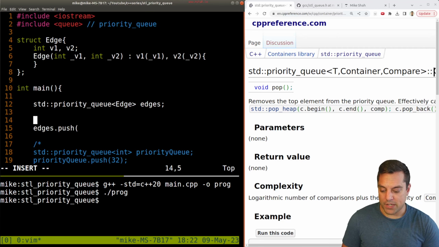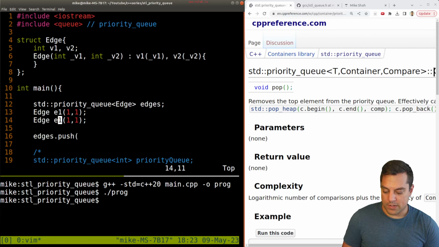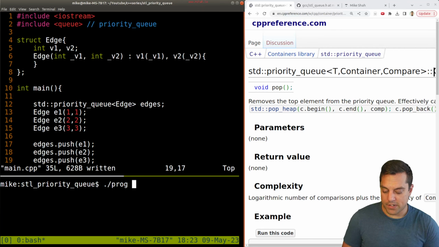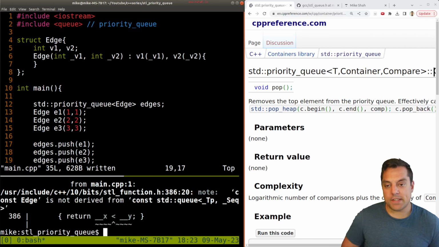So let's actually push in some edges here. So edge E1. I'll give it a value of 1, 1, edge E2, and edge E3 here, okay? And we'll give them, let's just push in these edges into our data structure. And let's see how this fares here. Doesn't work quite yet, okay?